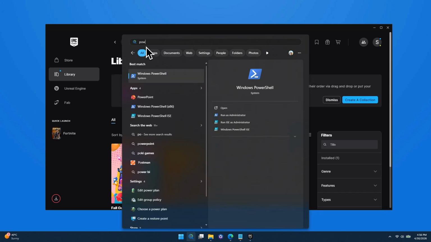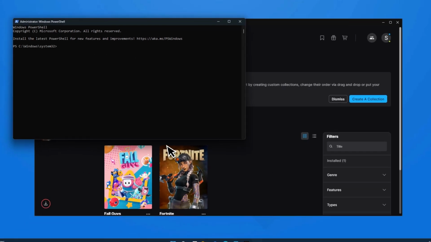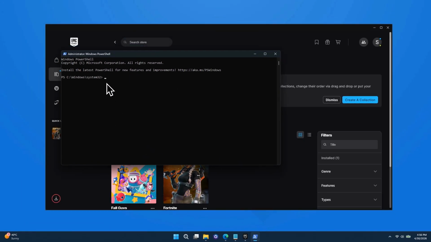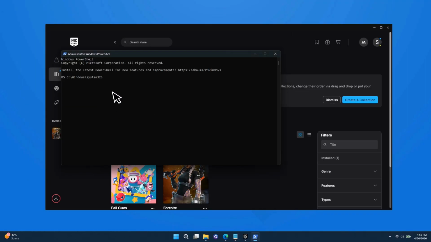Search for PowerShell in your Windows search. Go to the right side and choose Run as Administrator. Confirm the permission prompt if it appears. Then go ahead and paste this required Gaming Services removal command and run it. If nothing happens, that means everything is running well.